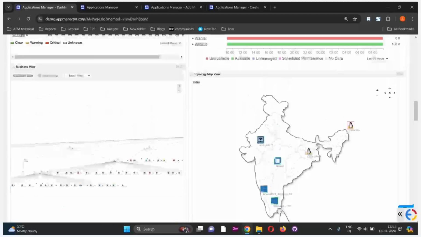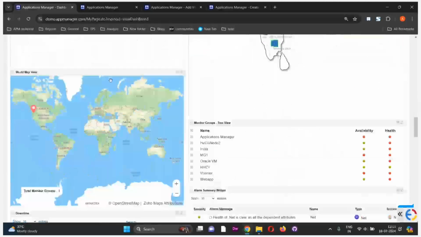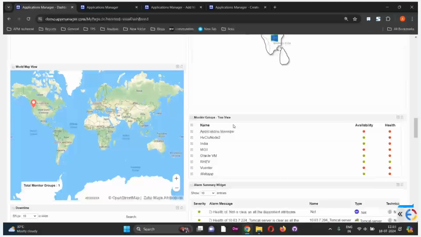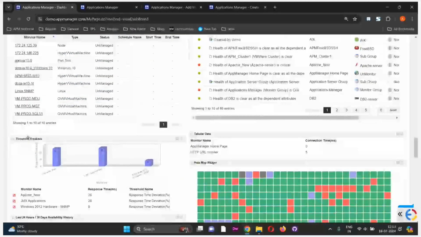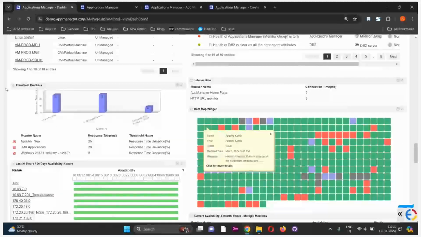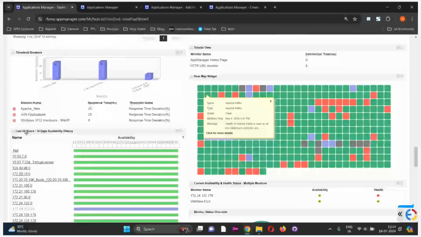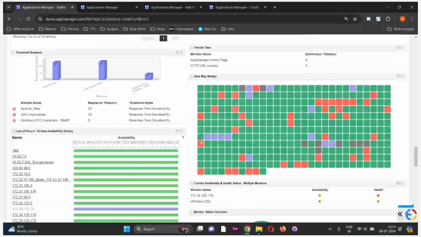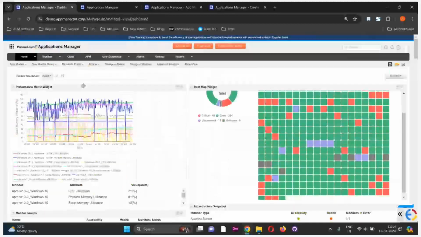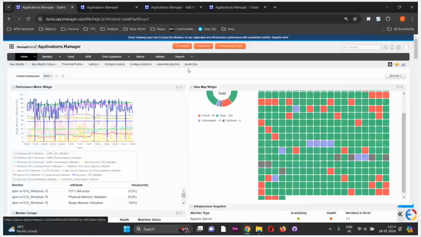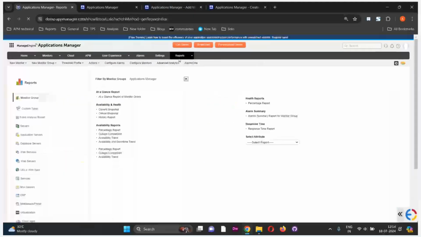So you also have a topology map view, a world map view, monitor groups, a tree view, the downtime summary, the threshold breakers, where alarms have been generated for violation of thresholds, and you have the last 24 hours and 30 days availability history, etc. This is it about the dashboards and widgets. Let me show you how you can see the reports now. So to access the reports, go to reports here.